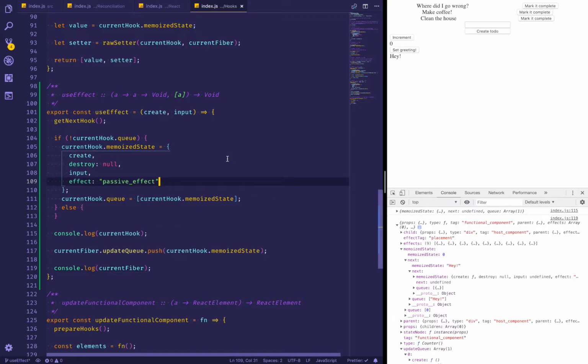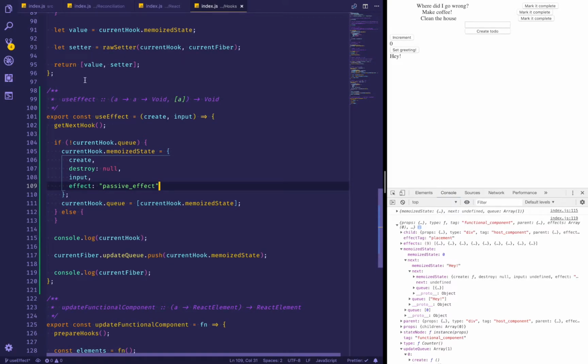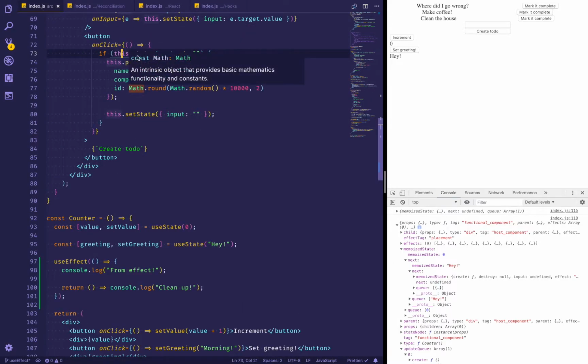Okay, so now we created the useEffect hook in the render phase, and we haven't executed it yet. So now comes the actual part when we potentially modify and potentially create side effects. So the place for this is commitAllWork.